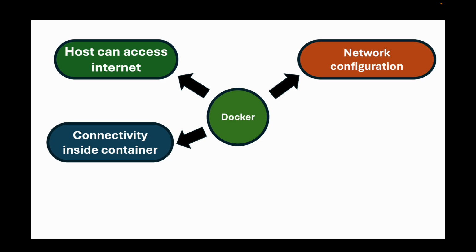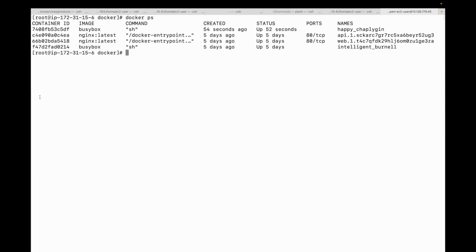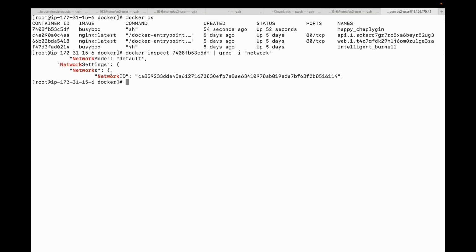So, you can inspect your container ID and check the network that your container is using. Let me exit from here, and these are the containers that we are running. So let's inspect this container, and we are looking for the information which is network. Okay, so here you can see what network it is using, and you can validate whether your container is using the right network or not. By default, it uses the bridge network, and make sure it is set up correctly.